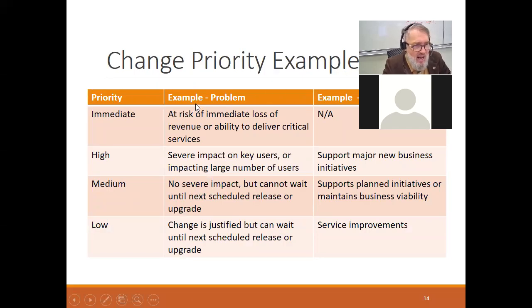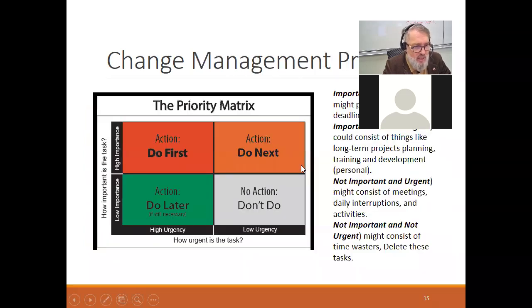And so here we have some examples of these kinds of priorities. If you have an immediate priority, that's because if you don't fix it now, you're going to pay. You're going to be sorry, right? High, there's a big impact, but it's not as bad as something which has an immediate priority. Down to low, well, we do need to make the change, but we can wait until we've got some other things done, for example, when we do our upgrade, whereas medium, we can do that, but let's do it before we do the upgrade.